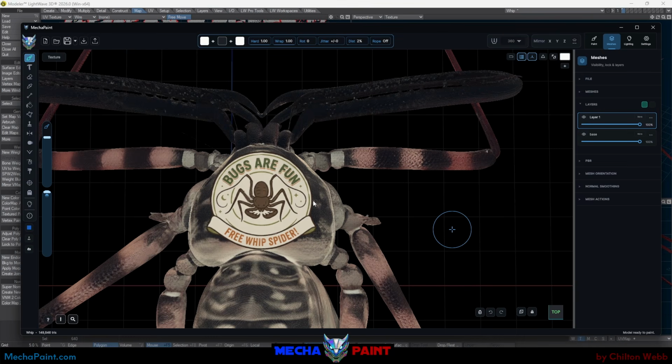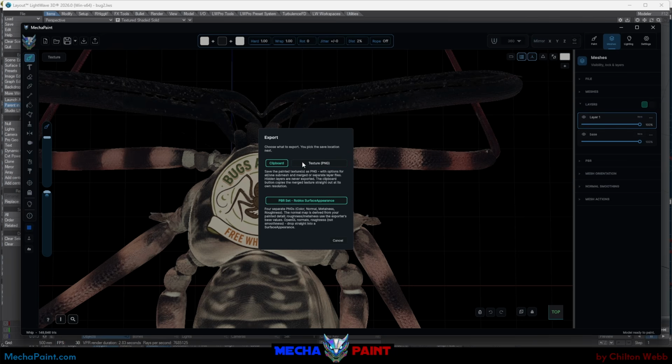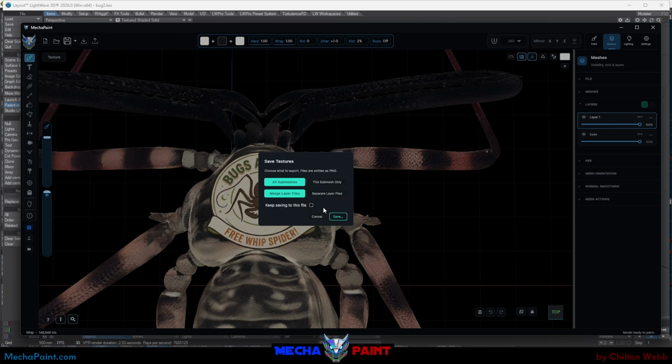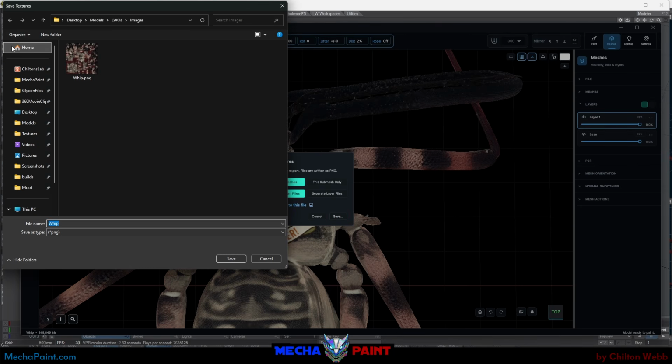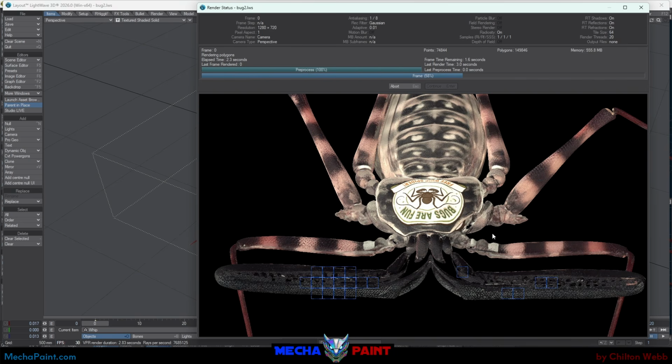So I saved it, but we haven't exported it yet. We're going to click here on Export. And we're going to export the texture PNG. And these are fine. And we're also going to click on Keep Saving to this file and then Save. And we're going to overwrite that previous image. So we click Save right there. And now when we do our render, it is beautiful.